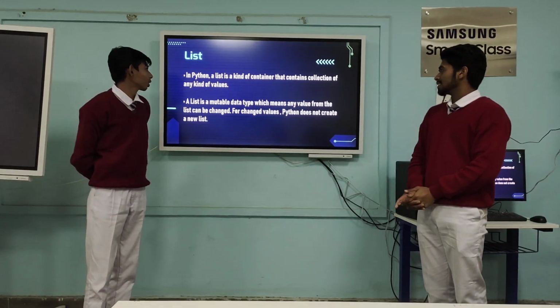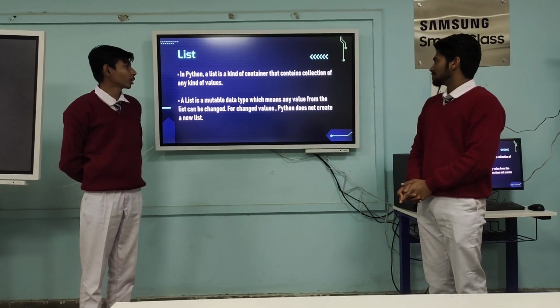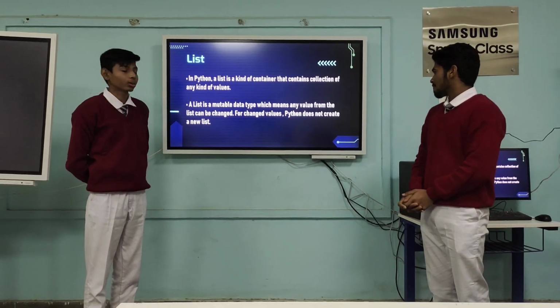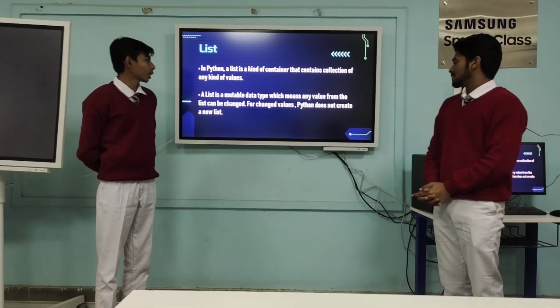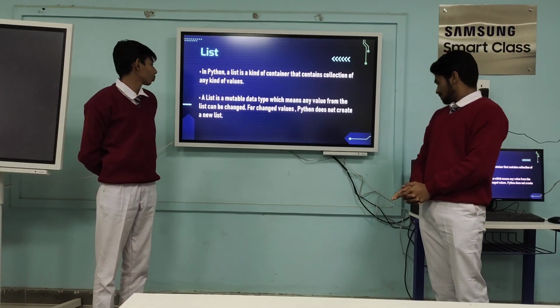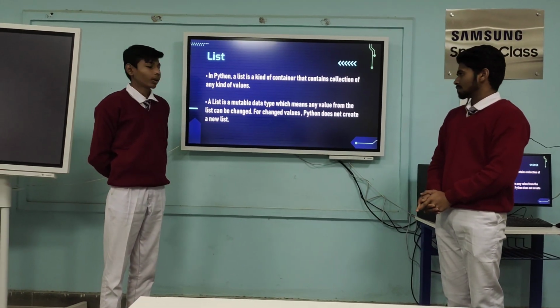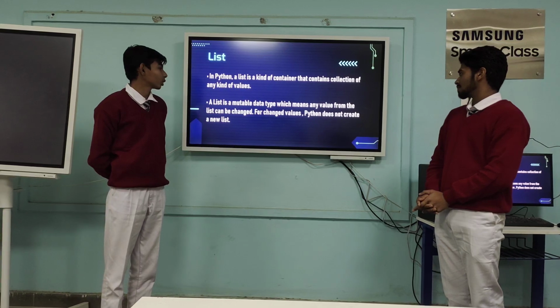A list in Python is a kind of container that contains collections of any kinds of values. A list is a mutable data type, which means any value from the list can be changed. For the changed values, Python does not create a new list.